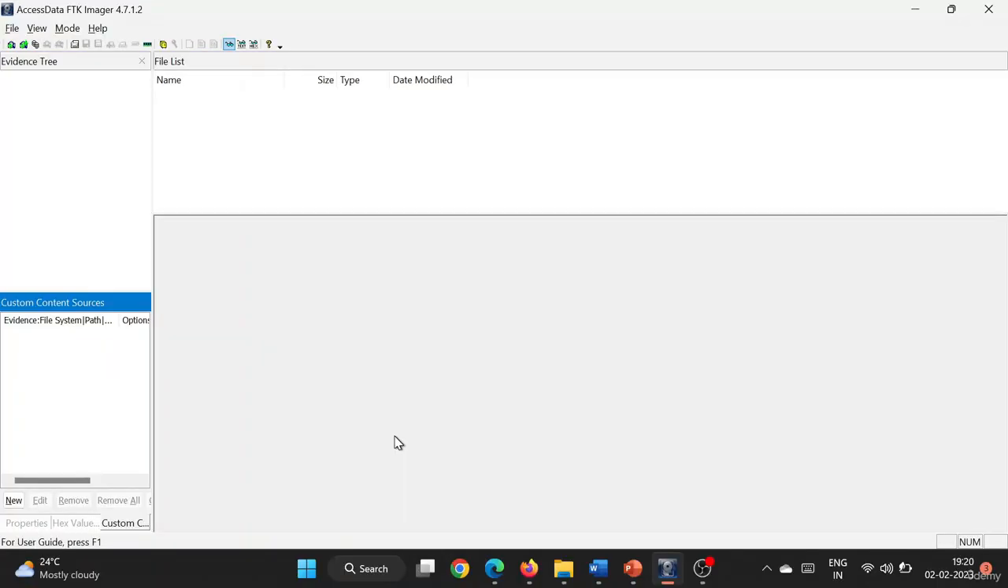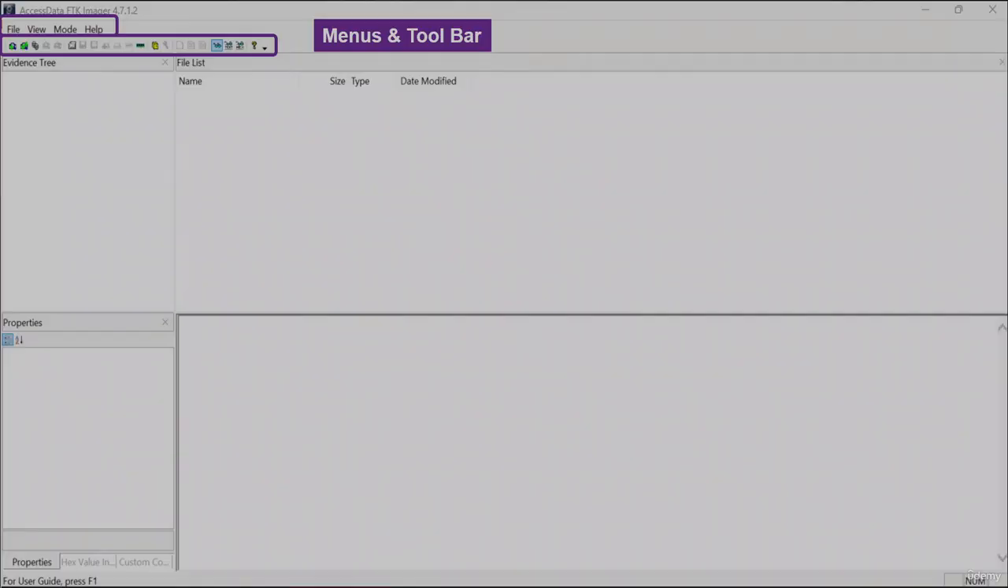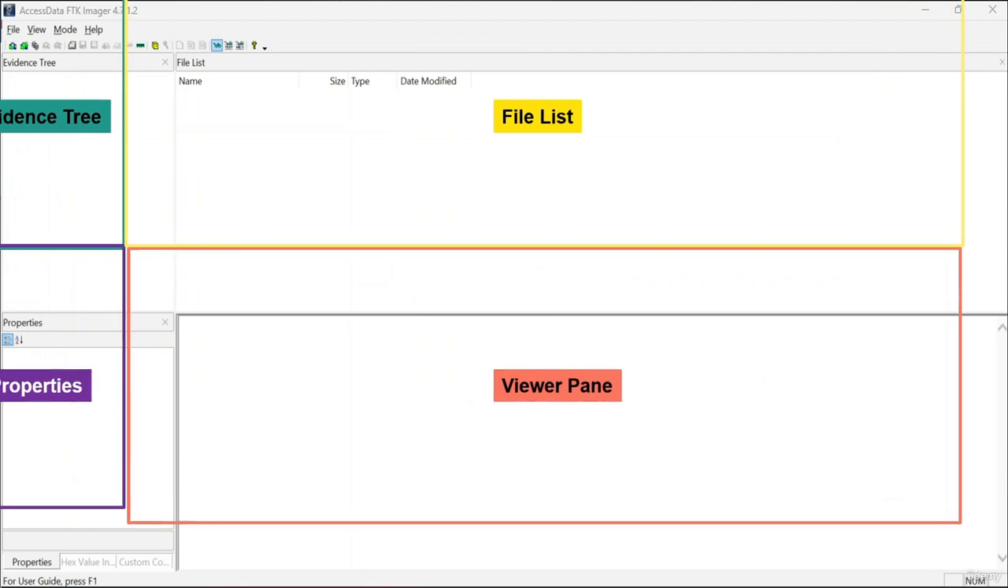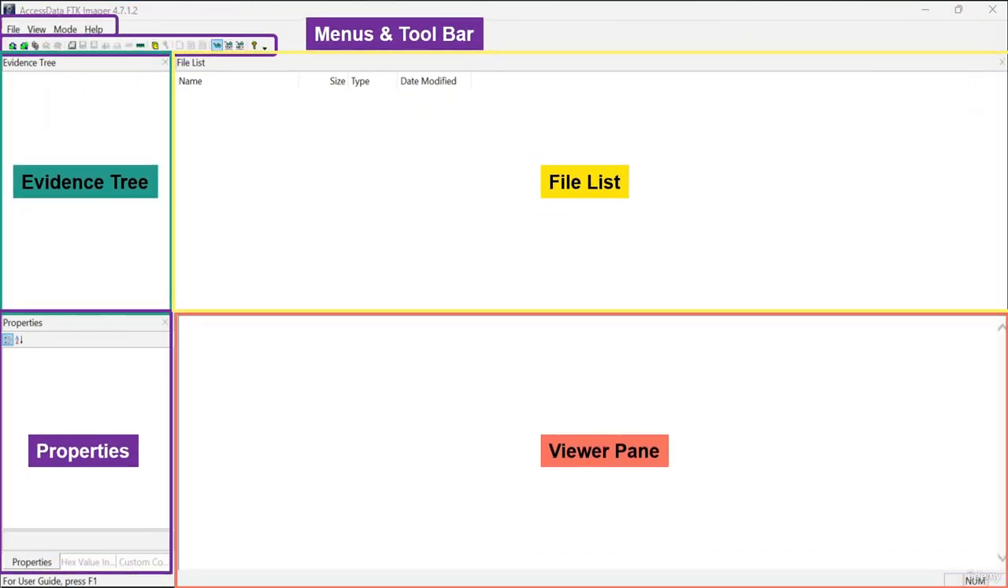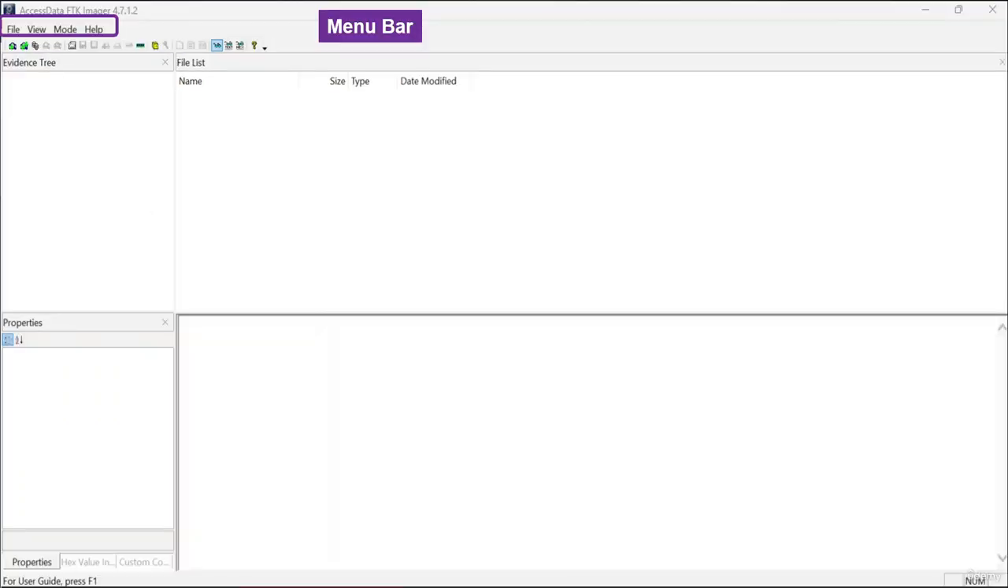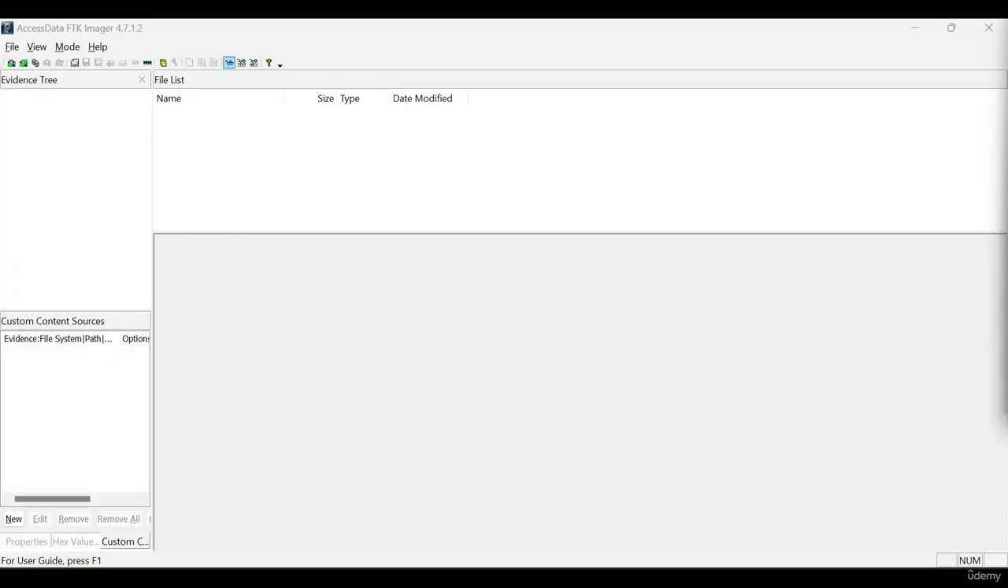And coming to the view panes, there are several basic view panes in FTK Imager. They are described in this section. So there are 4 separate panes available to me, like the evidence tree pane, file list pane, combination pane, properties, hex value interpreter, custom content sources and viewer. As we saw, there are 4 items on the menu bar: file, view, mode and help.